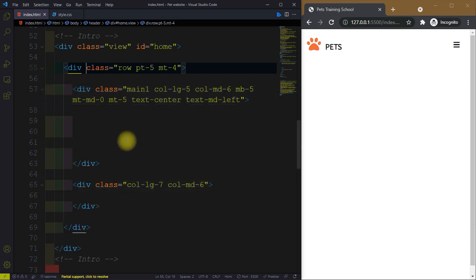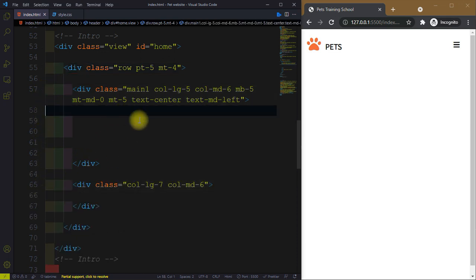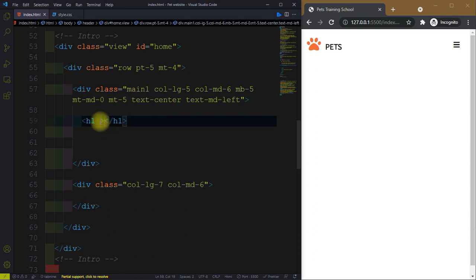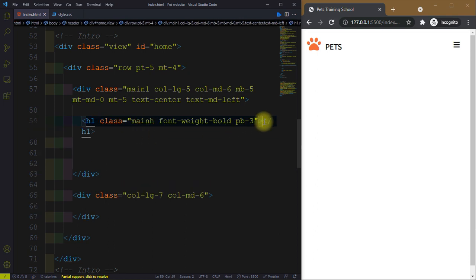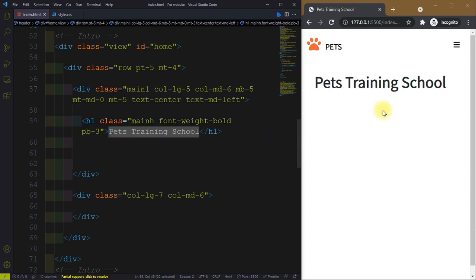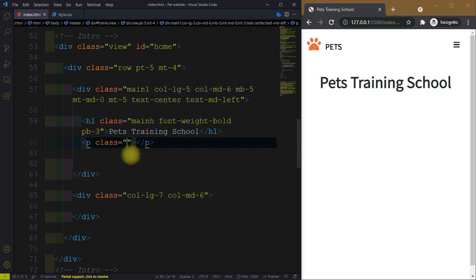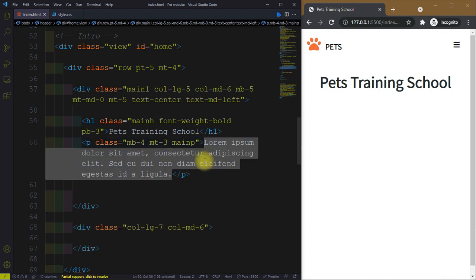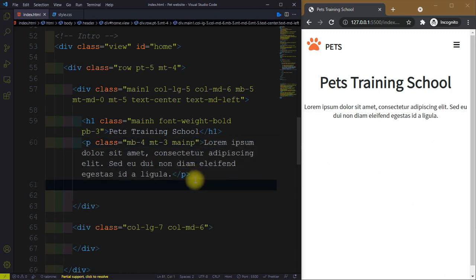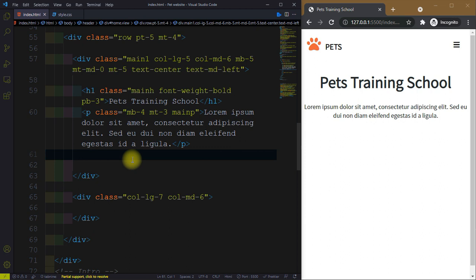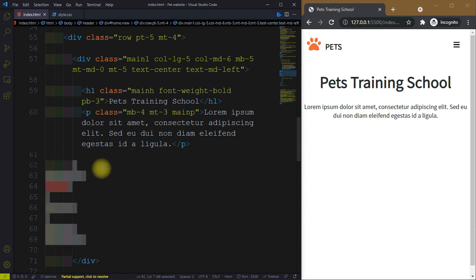So now in the first column, give it an h1 tag and give it a class main-h, font-weight-bold, padding bottom 3, Pet Training School. So this is the h1 heading. Then we have a text paragraph, margin bottom 4, and main-p, which we will style later, lower morphism, some dummy text. Then we need to create a row.